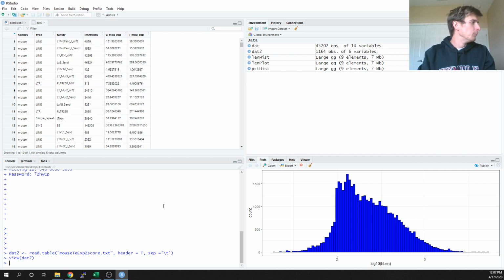But anyways, we also have specific families. There's definitely more than one type of LINE, more than one type of SINE, so they get defined into families. And we also have how many insertions of this specific family are found in the mouse genome.